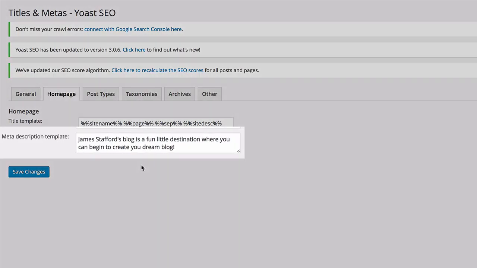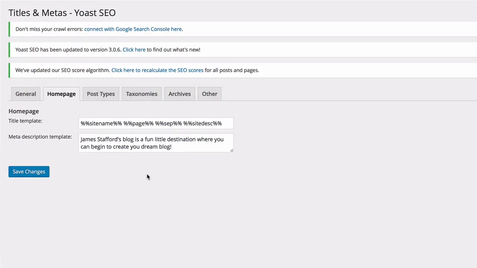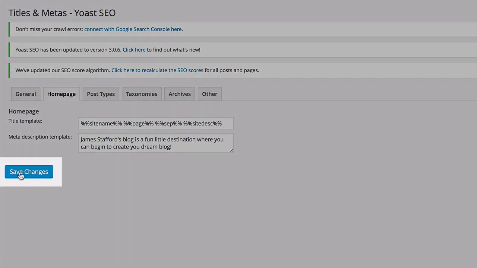In the meta description, I already added this in. James Stafford's blog is a fun little destination where you can begin to create your dream blog. And you would add in basically a brief description explaining what your blog is about. Think of it in terms of a book's title, right here, your home page, and a book's description. Real simple. Go ahead and save changes, and that's it.